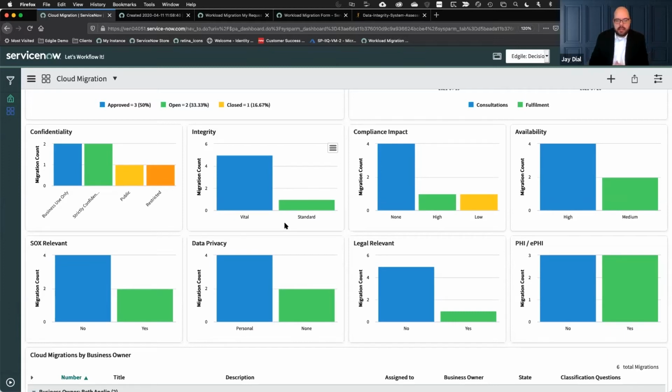And so we've got here just kind of key characteristics that help us understand what is this workload and potentially what controls need to be implemented. What sort of builds do we need to use for the infrastructure to make sure that we have the right hardening and compliance posture for each of these workloads.